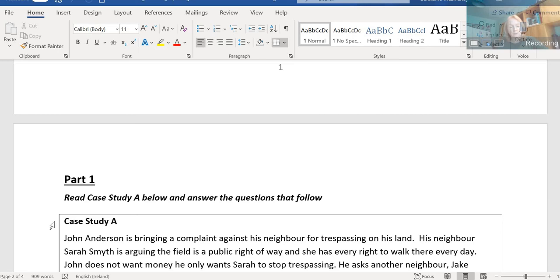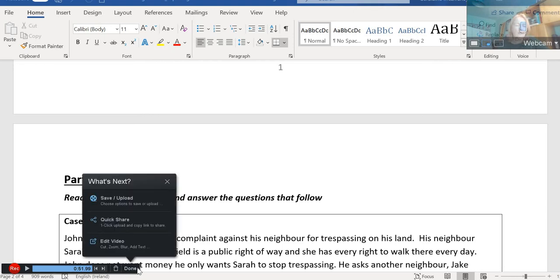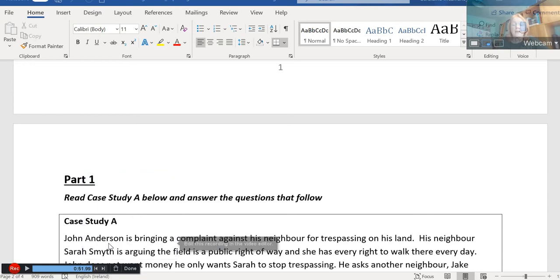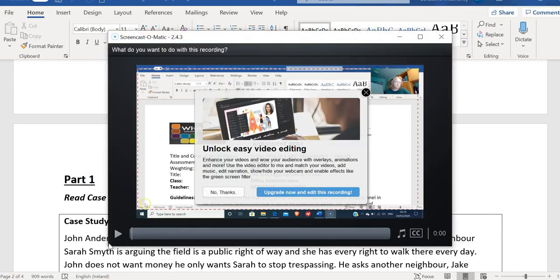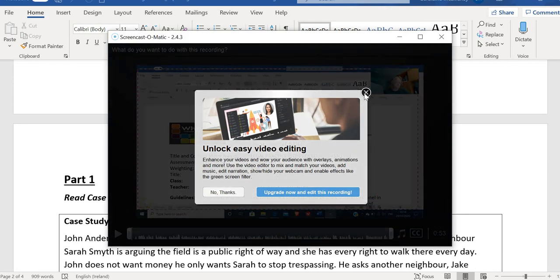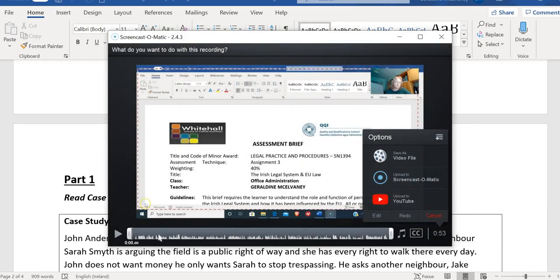Once you're finished, down here again in the bottom right-hand corner, you have the option to bring up the little box again, and you're going to click on done. Now, you have a few options here. You could go in and edit your video. This is your video here.